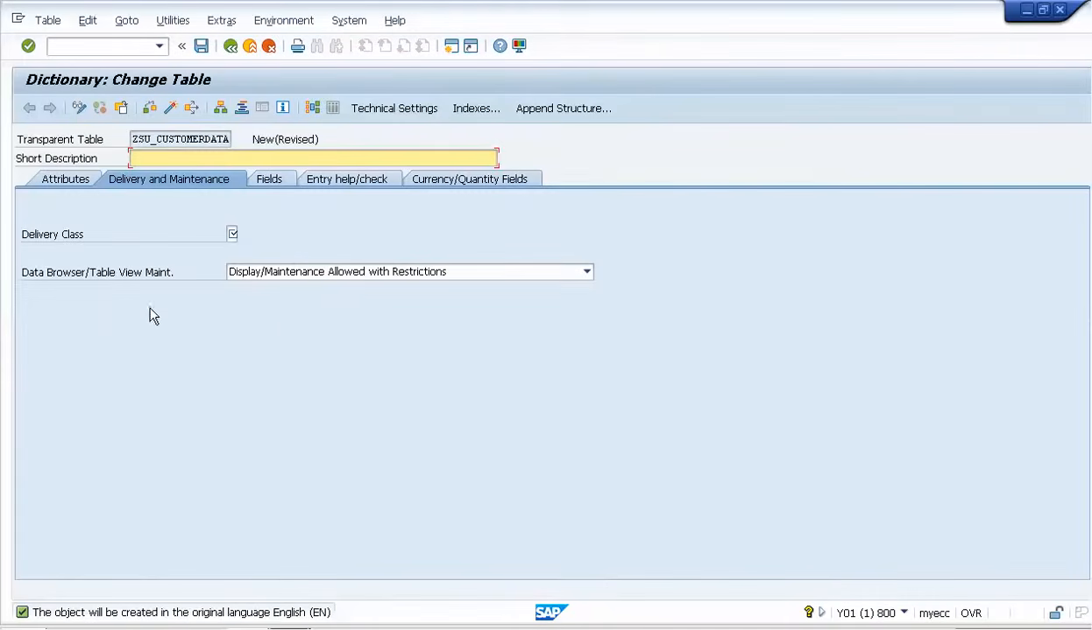So when you come to this place, you have to give a short description of your table, the delivery class and data browser. I'll just make this table customer data. Then I'll click on the delivery class.